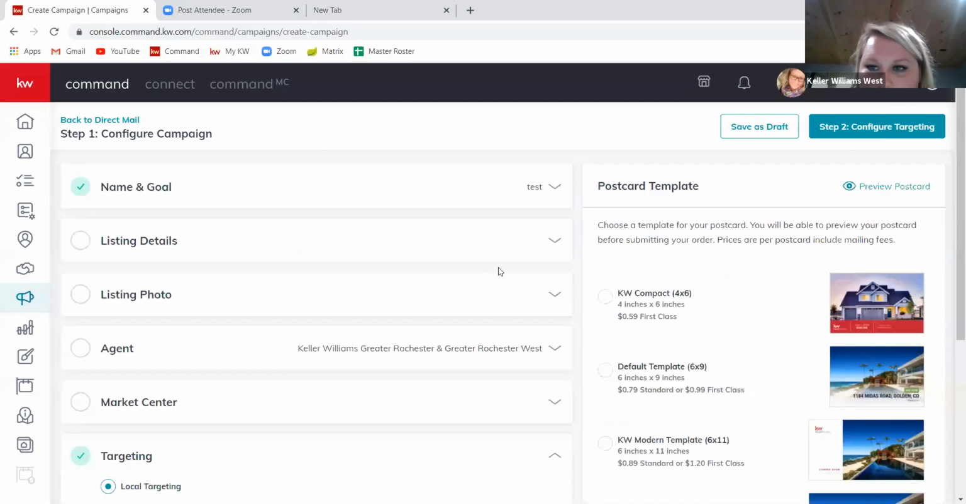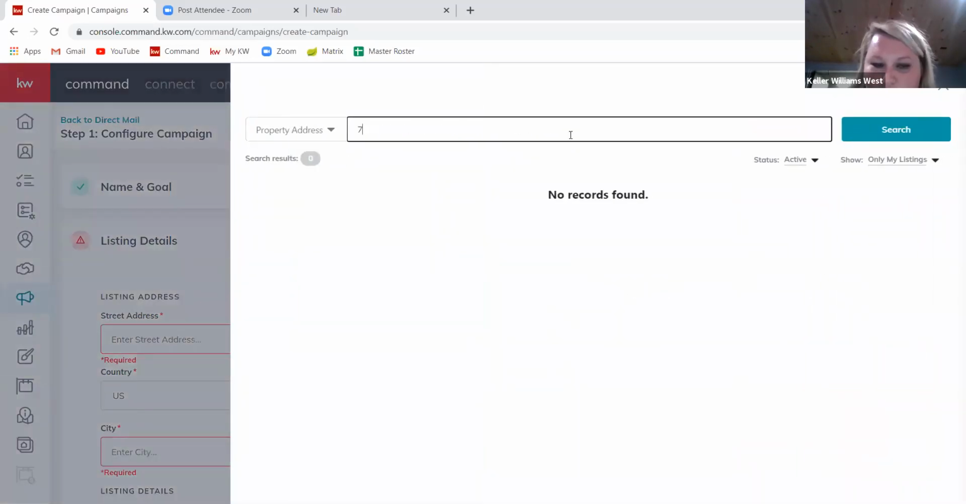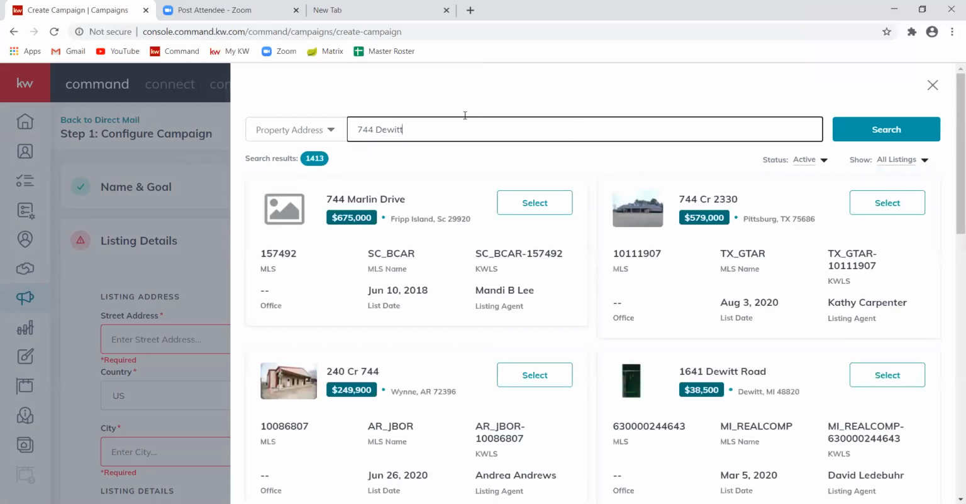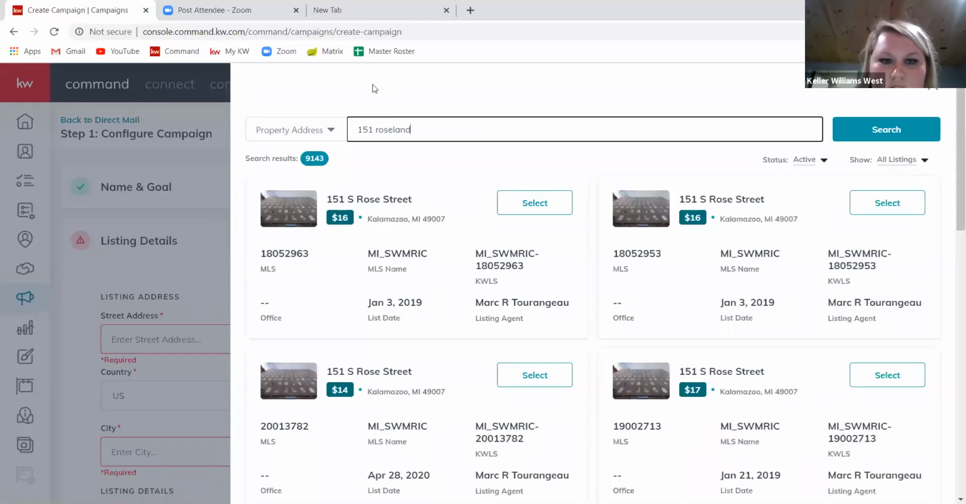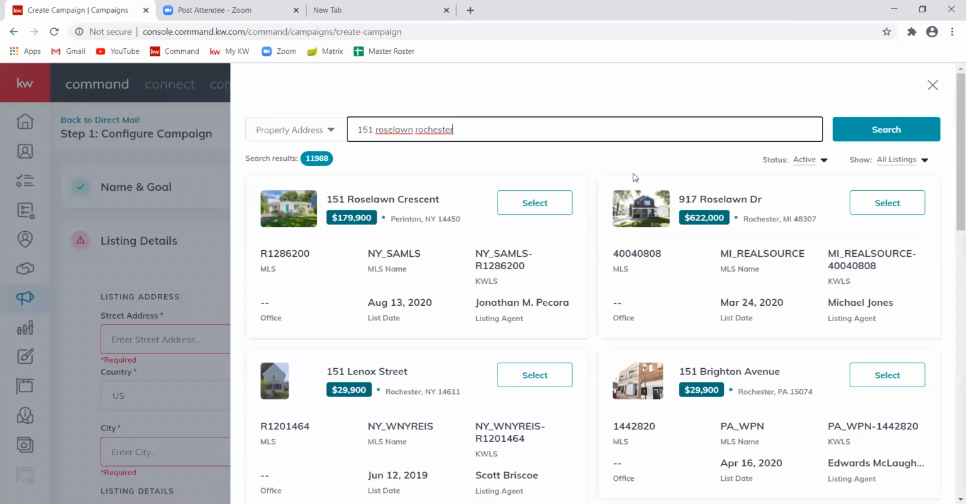Man, my brain, I know I did this before. Oh, step 2, configure targeting. So it's not going to let me. I'm losing it. I have one if you want to try 151 Rose Lawn. Rose, R-O-S-E. Yep, lawn, one word. L-E-W-N, sorry. Rose Lawn. Oh, gotcha, there you go. Is that coming up? Rochester? Fairport. Yeah, right there.